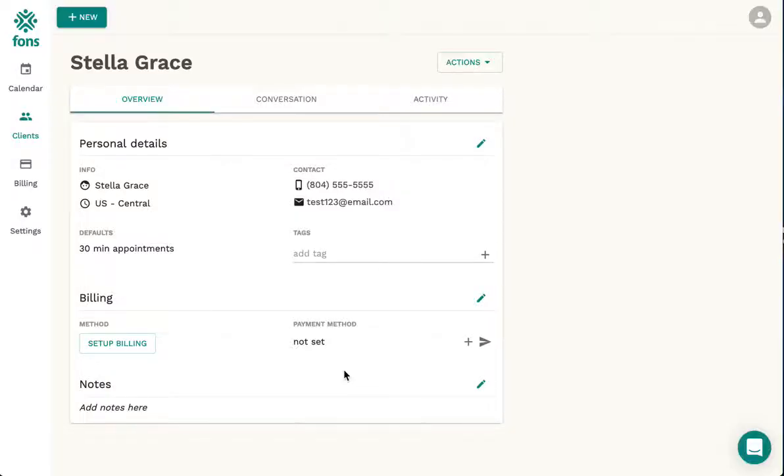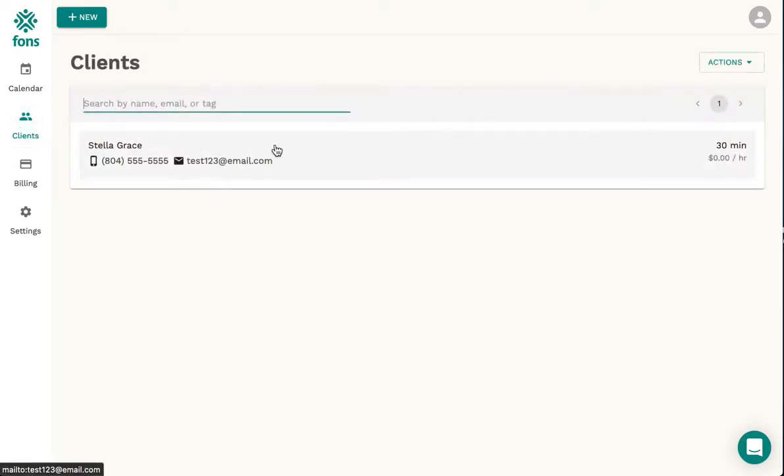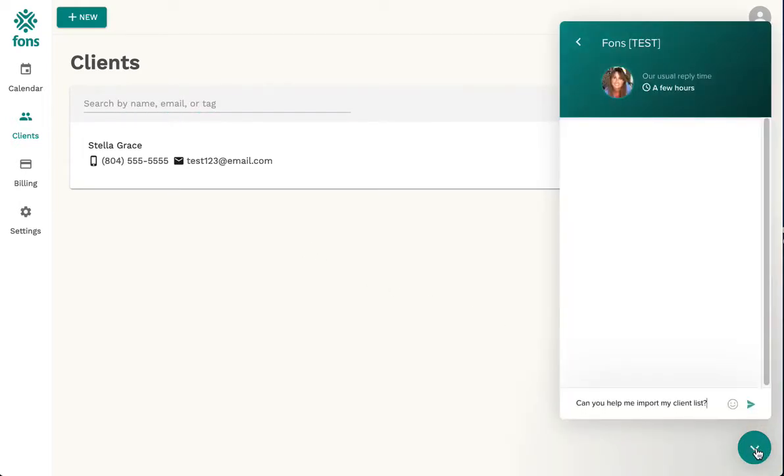As your clients are added, you can begin to set up their billing and appointments. We'll cover these basics in separate videos. Now, we understand some of you may have a lot of clients to add. If you would like assistance with importing a list, contact us using the help button in the lower right corner of your screen, and we will let you know what we need.